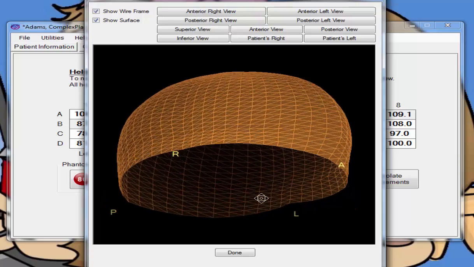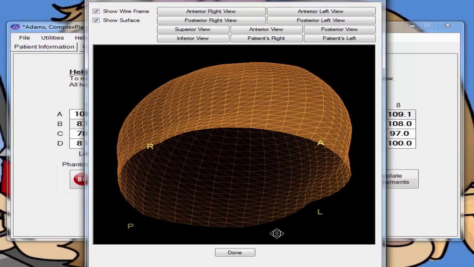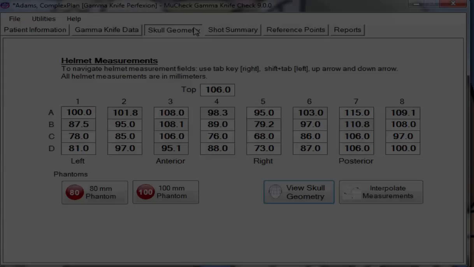In this screen, you can rotate the display to see any desired angle or view of the geometry. In the event that a measurement is significantly off, this display would show the error quite readily.